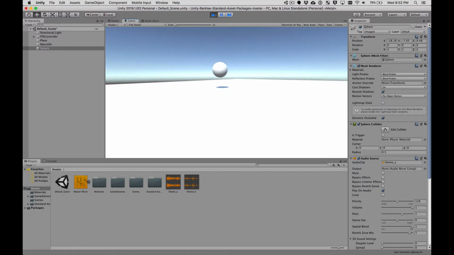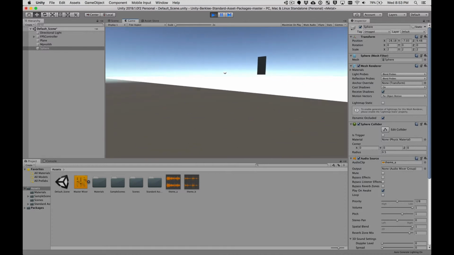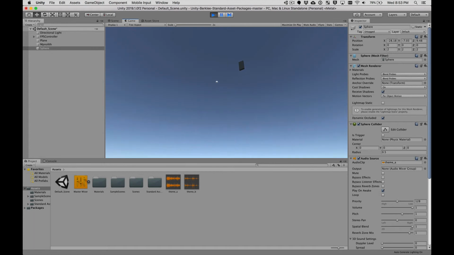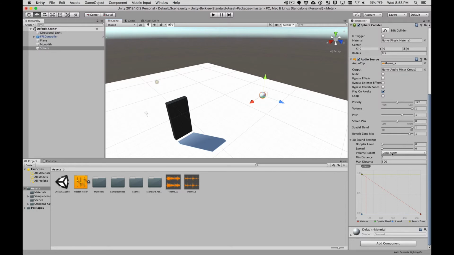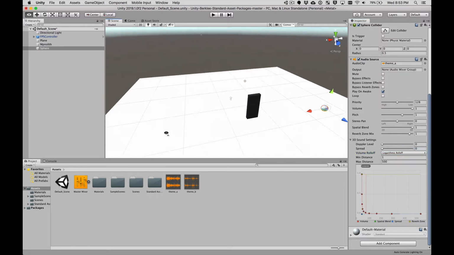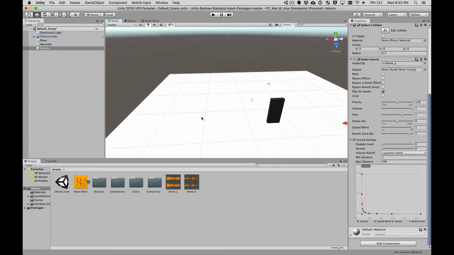Now if I run away from it, and even fall off the plane, it's going to start dissipating over time and getting quieter and quieter. And so it's being spatialized within the world. I'm going to go ahead and change it back to a logarithmic roll-off and then create another object to do it once again. So I'm on the other side of my monolith.